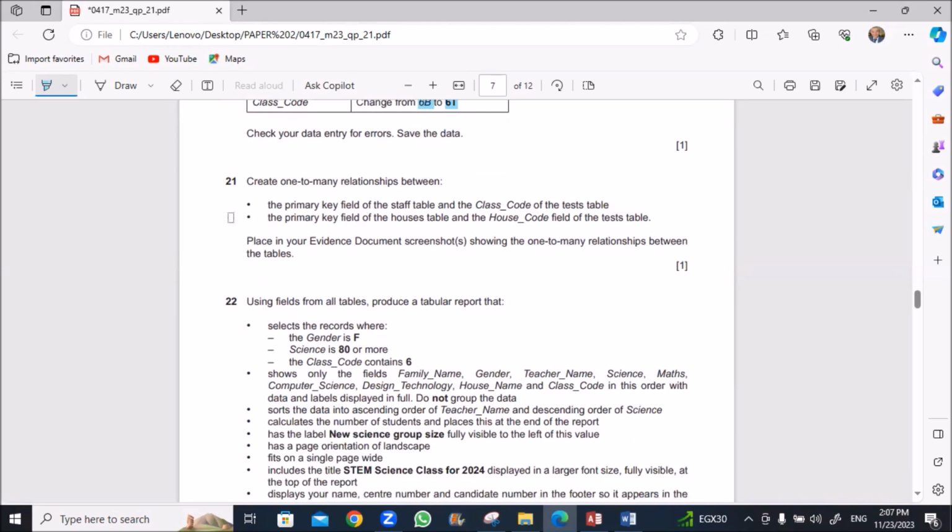Done. 21. Create one-to-many relationships between the primary key field on the staff table and the class code of the test table. So it needs the staff and test tables. The primary key of the house table with the house code in the test table. So the main table is the test table here.